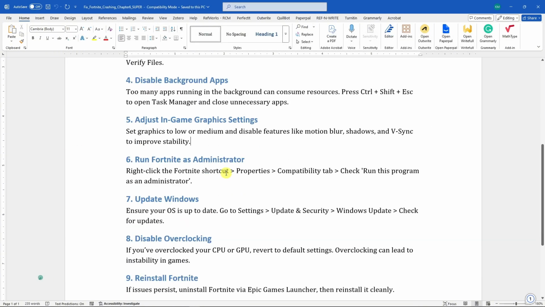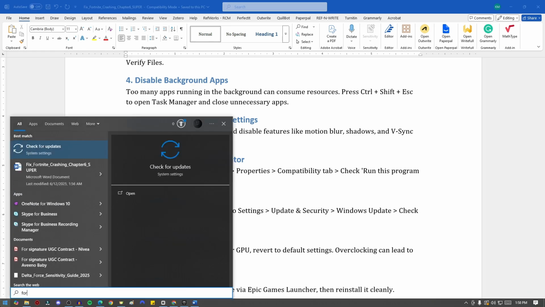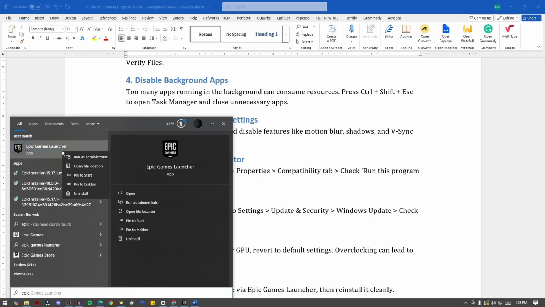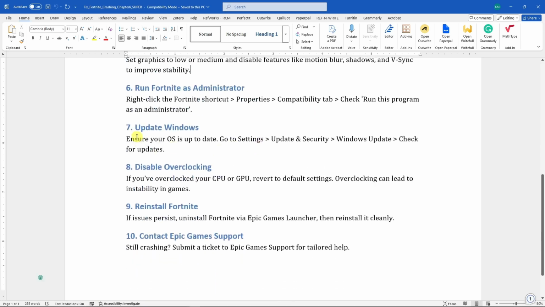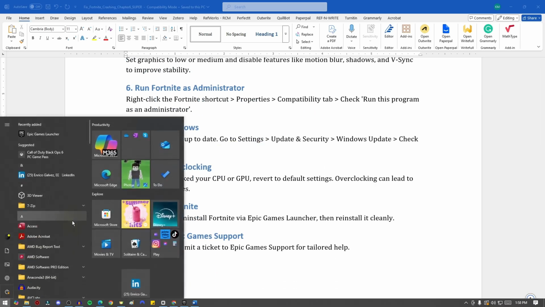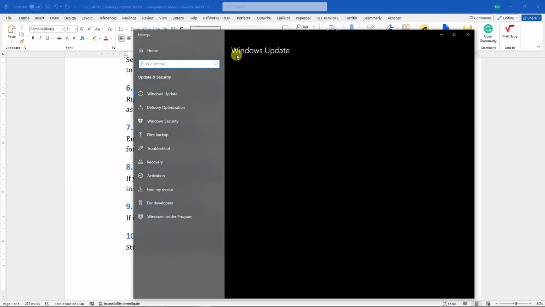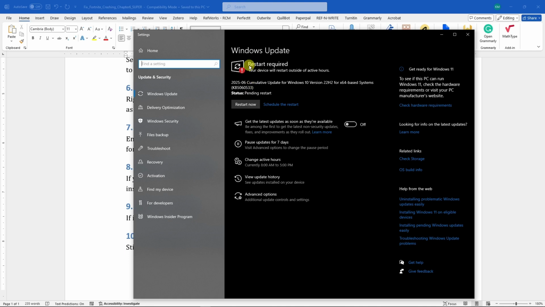Next one, run Fortnite as an administrator. Basically, if you have Fortnite already right there, or click on Epic Games Launcher, right-click and run as administrator. You'll be good to go. Update Windows. How can you update Windows? Basically type on your device, check for updates, click right there, and as you can see, Windows Update. I right now have a pending update.